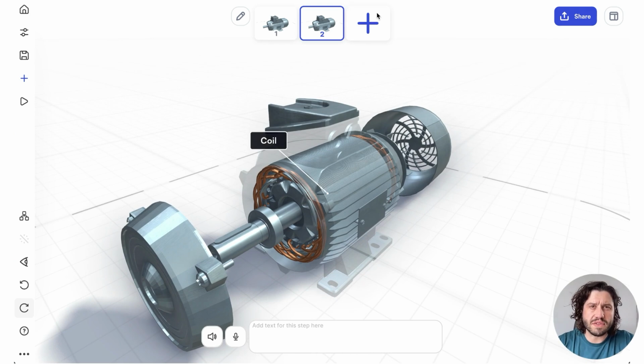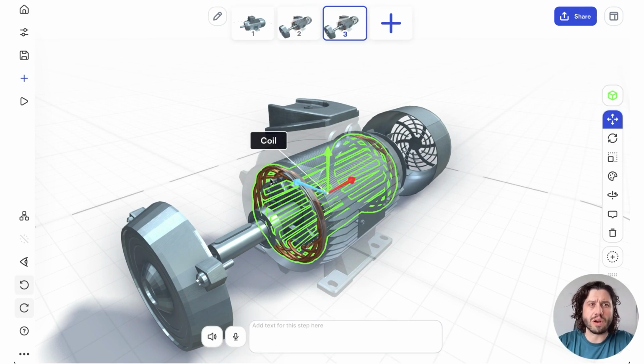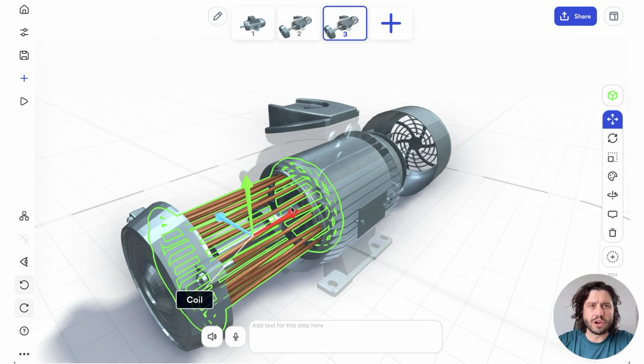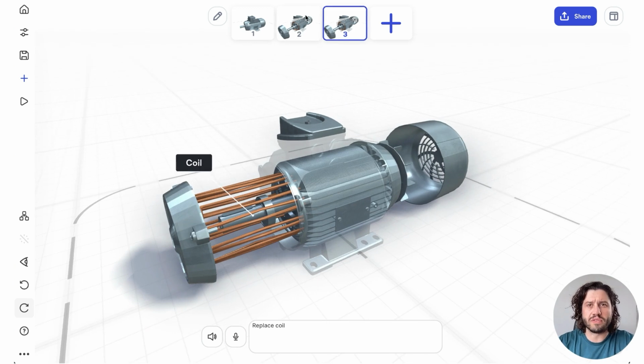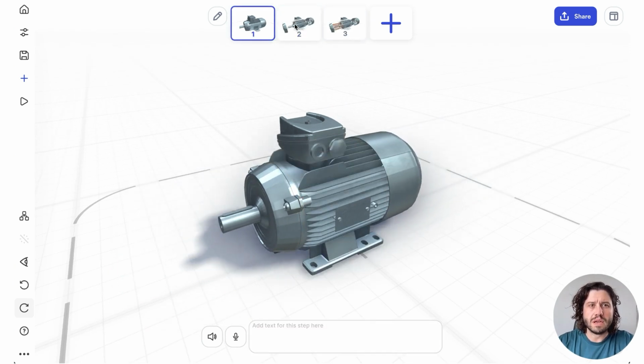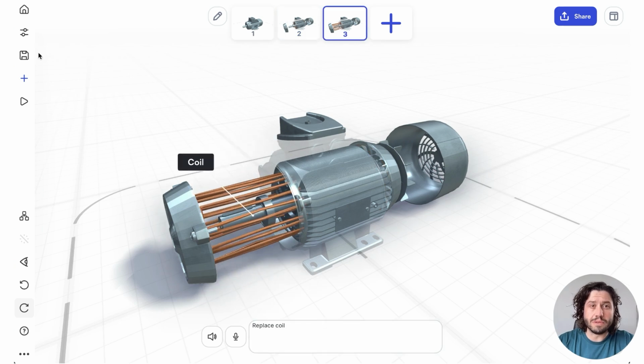I'll create a third and final step where I'll bring the coil out, and down the bottom, I'll write replace coil. There is a very simple 3-step jig that takes me through the procedure for replacing that coil. Creating the jig is very simple, and here's one of the most powerful features of Jig.